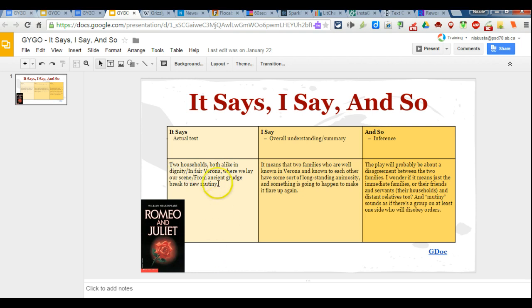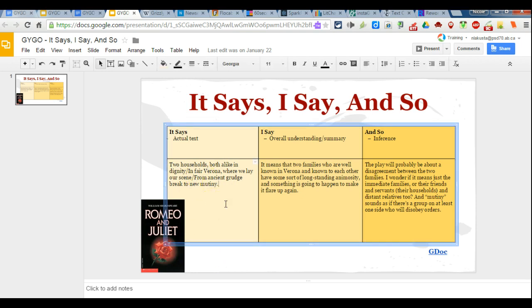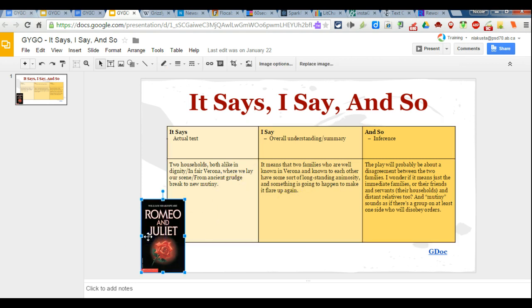The other thing is each time I write down a piece of text, I would use a new row with a line so that it keeps it organized for students. So I could have maybe four or five different rows, each with a different text. If we're studying a book and we're going chapter by chapter, I could have one chapter of It Says, I Say, and So for chapter one. And then as we get on to chapter two, have another It Says, I Say, and So for chapter two. So you can see how that goes.